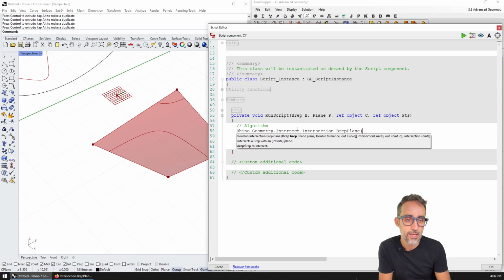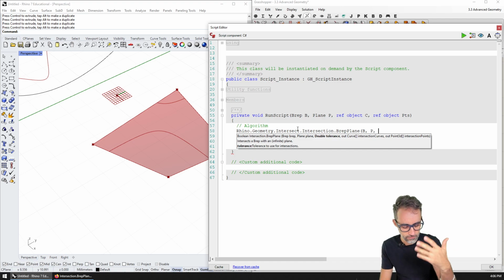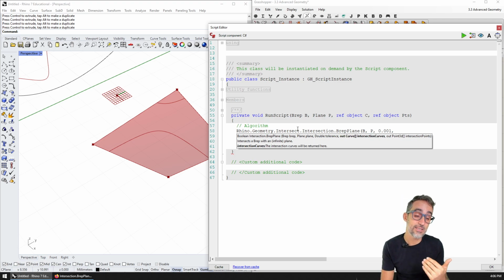All right. So BRep and plane is asking me for a bunch of things. It's asking me for the BRep that I want to use, that I want to cut. So that's going to be B, the input. The plane that I want to cut with, that's going to be P. A value of a tolerance, and for the time being, we're going to use just a small number, all right? And then it's asking me for the out parameters. It's asking me for an empty container to store the section curves, and another empty container to store the intersection points. How can I do that?